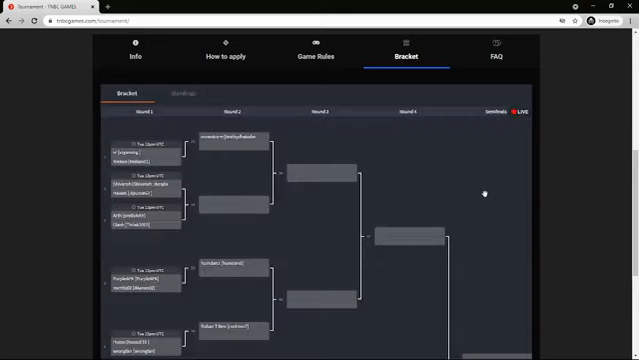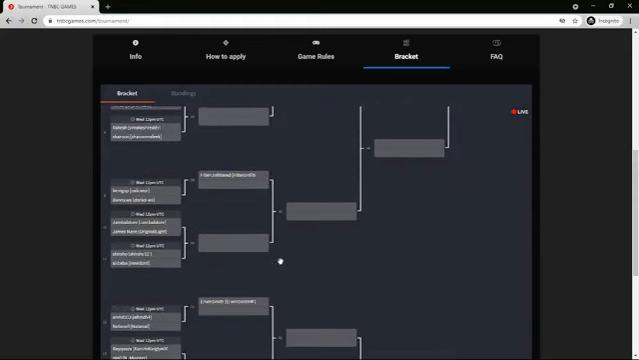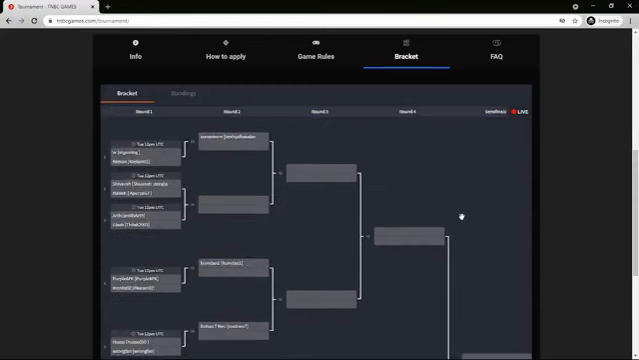So here we have a bracket, and as you can see, some people are in the second round already without playing any match. I guess they are super lucky. Okay, so in the bracket we have our first match, which is on Tuesday. We have VHAO versus Nikon. So this is how the bracket works.